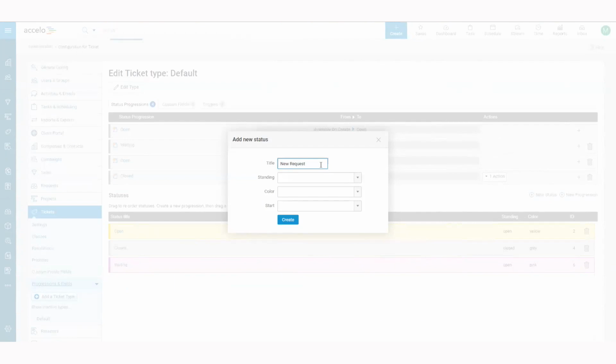And so we'll give it a nice clear name so that both our team and our client know exactly what it refers to. This is still a new request that we have not yet responded to. Now the color is purely aesthetic. I always like a nice red one to remind me that I need to look at this. The standing is how we're then going to categorize these tickets under the hood. So whether we're treating these as having been opened already, or in this case, because it's a brand new request we haven't responded to, that they're still submitted and need a response. And lastly, of course, whether or not this could potentially be a starting point for a ticket.